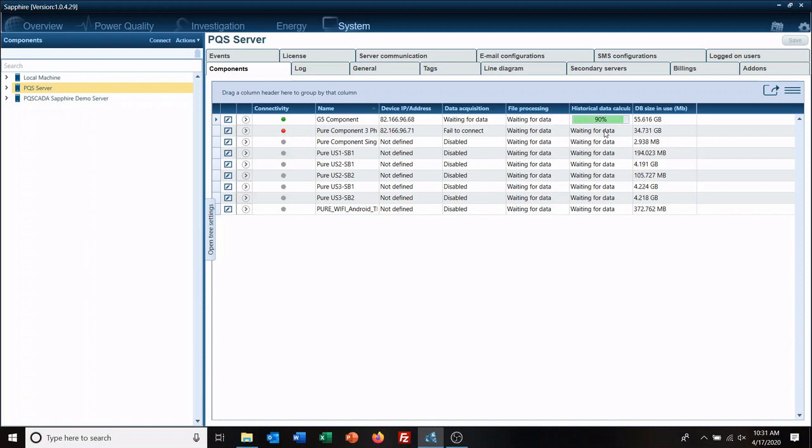So when you open Sapphire up, you're going to notice at the very beginning you have several tabs at the top. These are the different pages in Sapphire that allow you to navigate: the overview, the power quality, investigation, energy, and system.